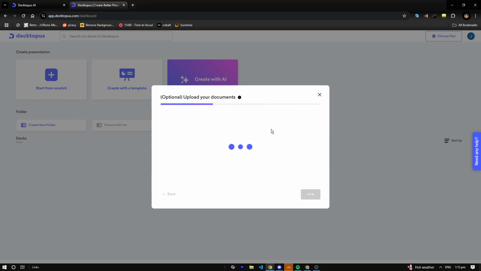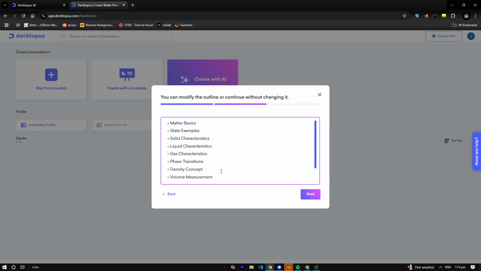You can add documents for better information. So you can modify the outline without changing it right here. As you can see, here are the topics that we have based on the main topic that I gave.